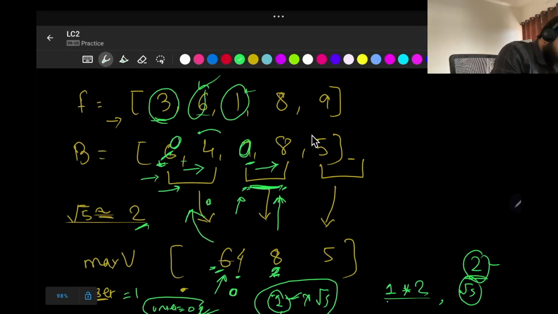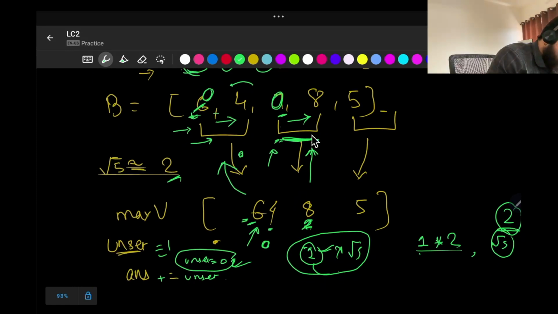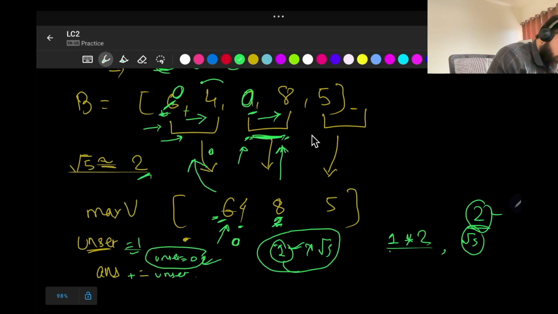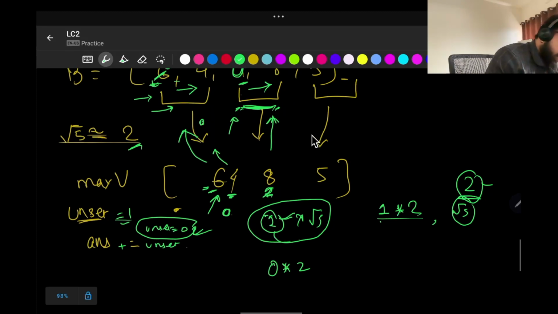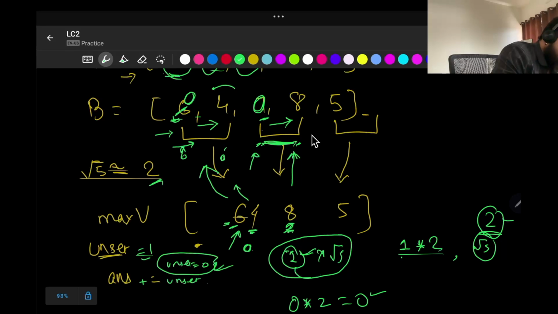Now let's start with 1. When we start with 1, unset is 1. We go from left to right. We see, okay, 4 is there, it is greater than this. Awesome. So let's go to this chunk. So index is 0, 0 into 2 to get the chunk starting index in the original basket array. 0 into 2 is 0. 0 is the starting of this chunk. So start from 0 for 2 elements and see whether the basket has capacity to hold this.